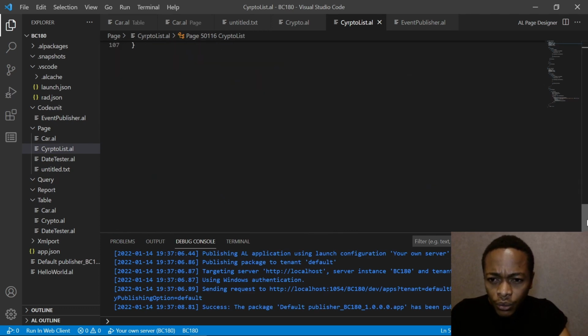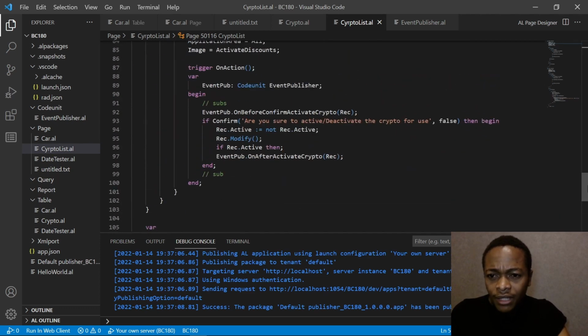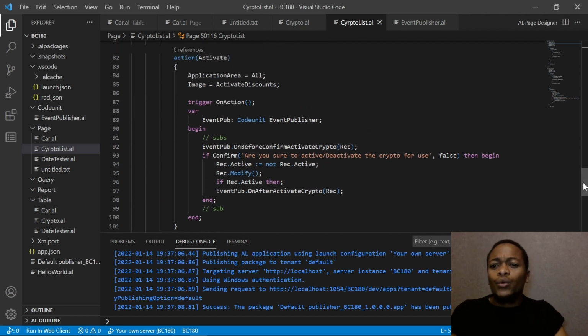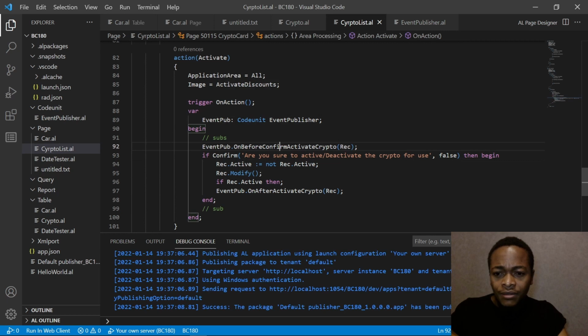function. So we have confirmed that in our card page, when we click this action, before activate, that's when we raise or we publish the event, and then we now activate it, and then we confirm if it's an activation, then we now subscribe to this other event here, and then the code unit will be there.